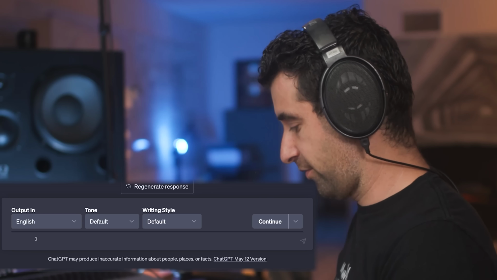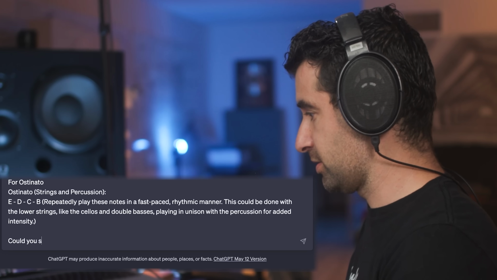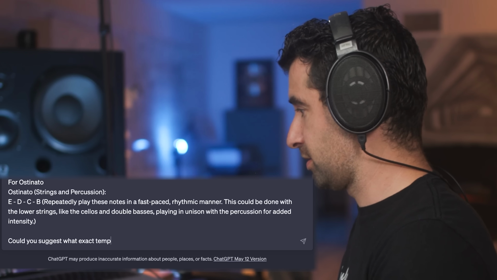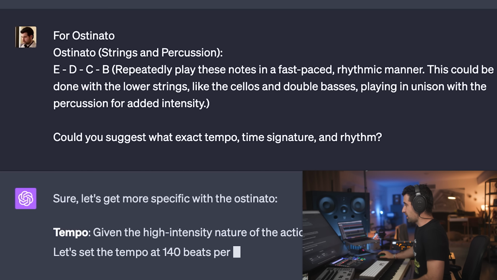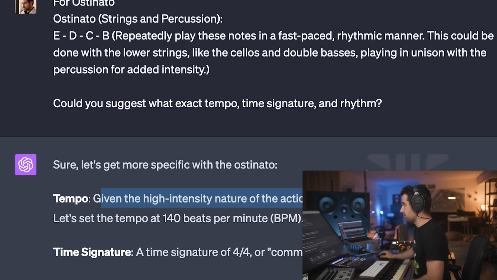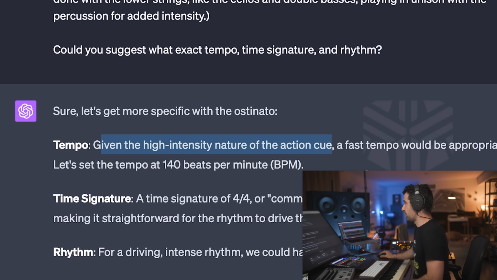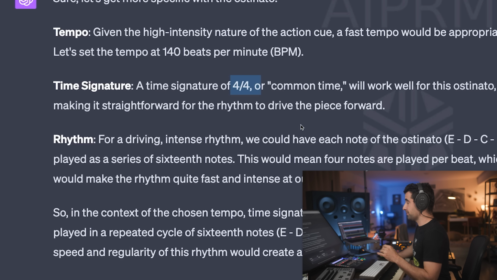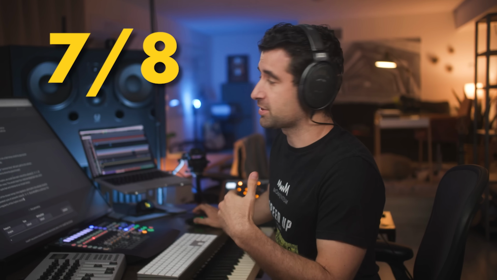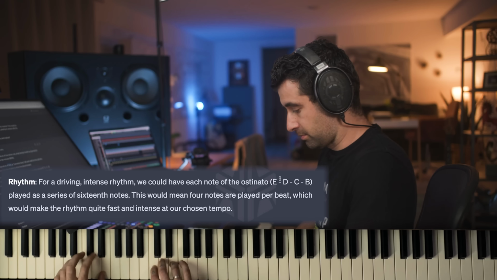Let's do this. I'm going to try not to compose anything that ChatGPT has not given me. I'm going to say, for the ostinato, suggest what exact tempo, time signature, and rhythm. Okay. Tempo 140, because of the nature of the action cue. Time signature 4/4, this will work, no problem. But sometimes a 7/8, things like this, work really well with this style. So the rhythm is going to be basically this.